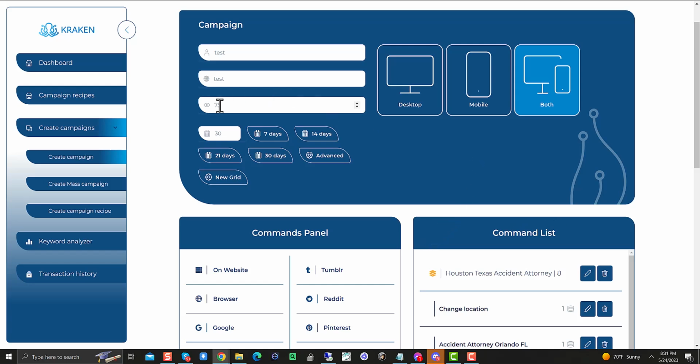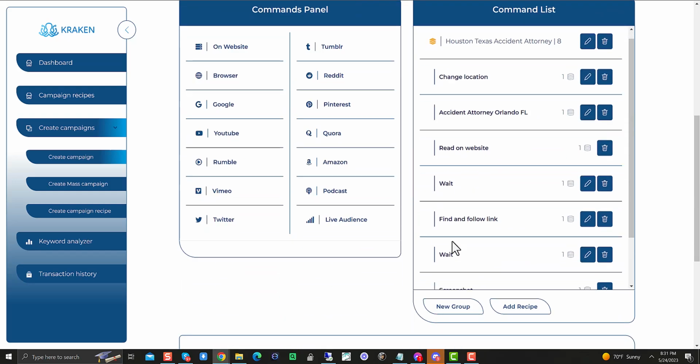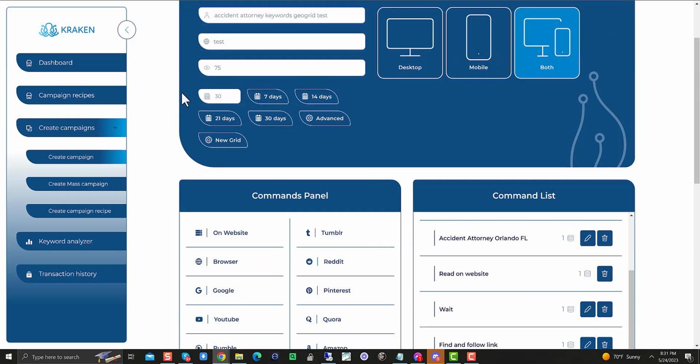Everything's in here, good. 75, test, test, test. And we'll just name this Accident Attorney Keywords GeoGrid Test. Okay, so we've got this in here on a 30-day drip.